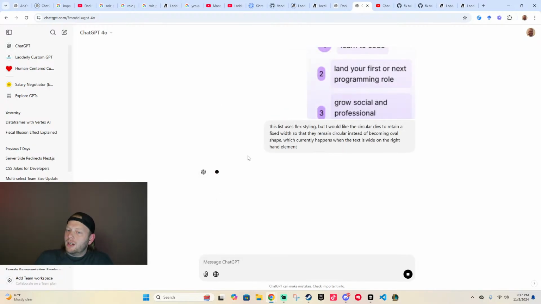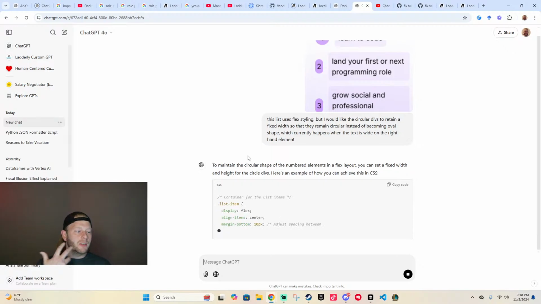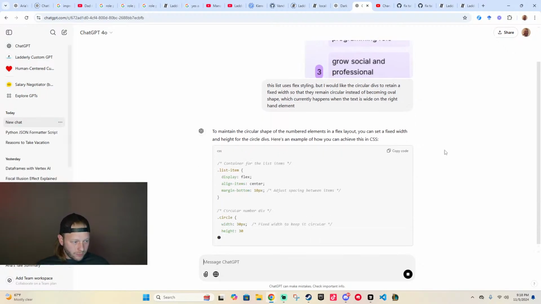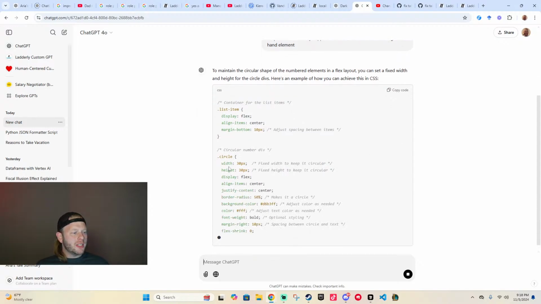Okay, I could add additional information, but we'll do a chain of thought so that I only give it a little bit of context now and additional context as we go, instead of trying to give it too much at once. So it's also suggesting that I use flex with a fixed width. Okay, I didn't think about that.